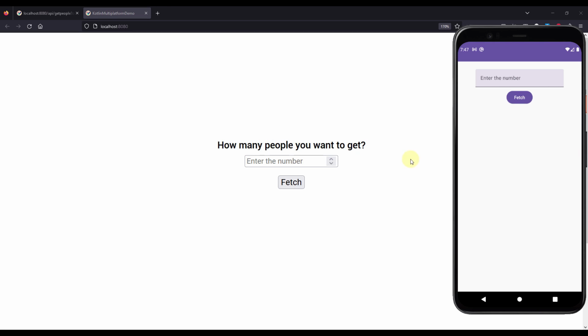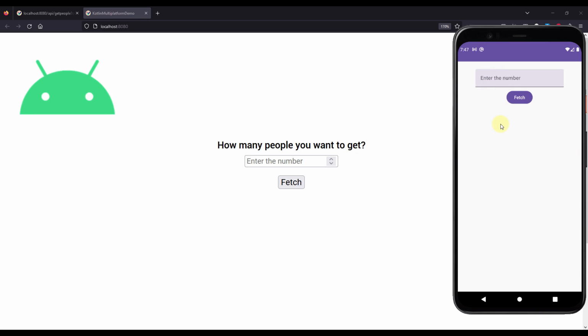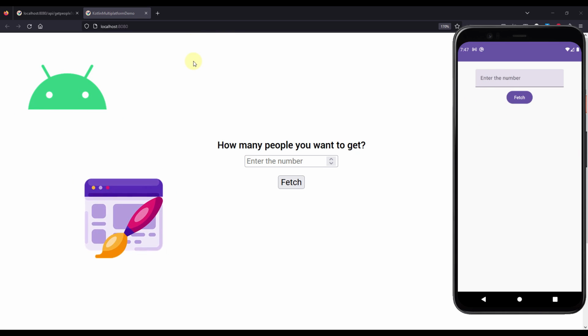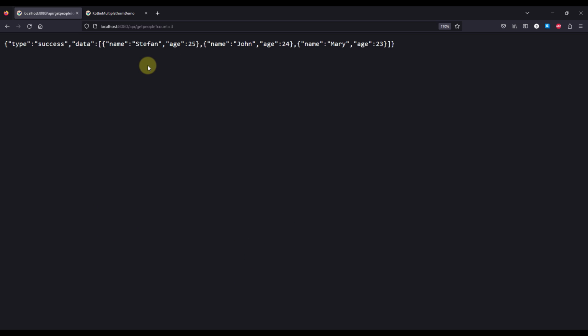I'm going to show you how to build a Kotlin Multiplatform Project that includes an Android application, a front-end or a website, and the back-end or the REST API. So here we have an API that will actually provide the data, or in this case a couple of different person objects, based on which number of person objects we request through a count parameter of our API.